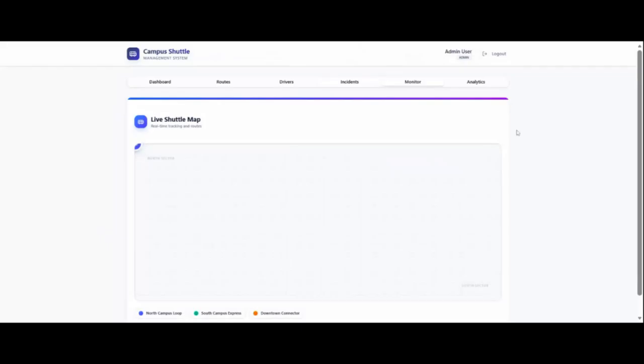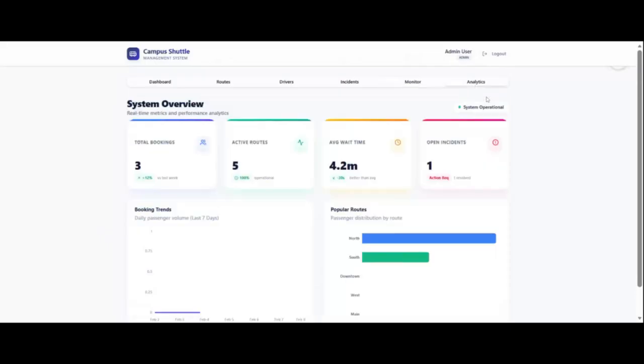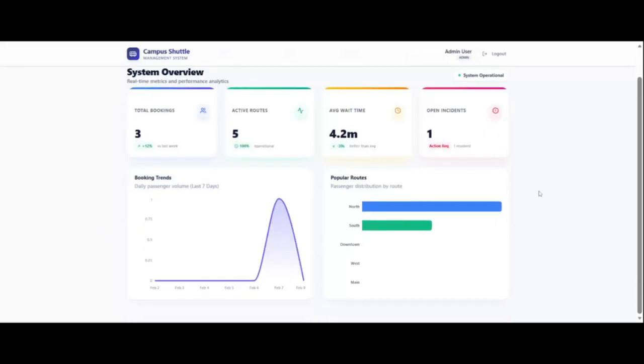You can see here the live shuttle map with all the routes. And then let's go for the analysis. And here is the overview of the system. And that is all for the admin.